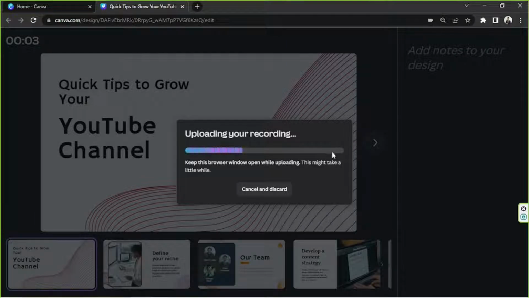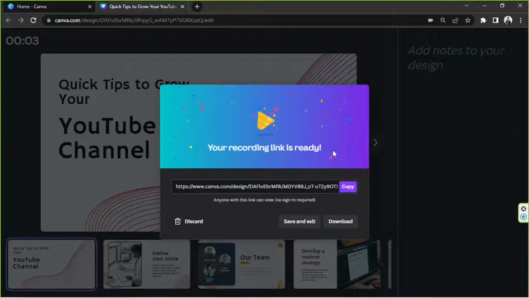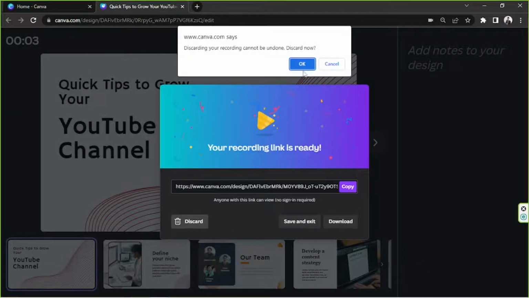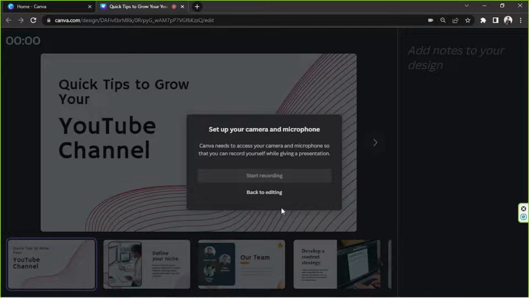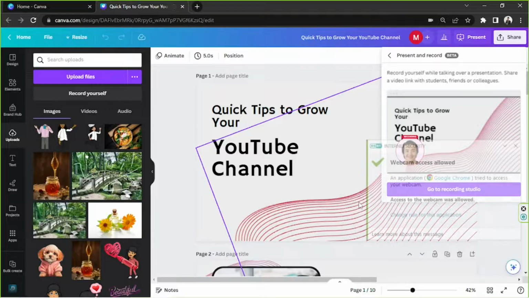It's going to take a while for you to upload your recording, especially when you have a very long one. It's going to take several minutes. And then after recording, you'll have these options so you can copy the link and send it to anyone you'd like to send the link to, or to anyone you want to show this to. And then you have save and exit, or you have download. And if you don't like it, you can discard it. Click OK. And then we're going to go back to editing.